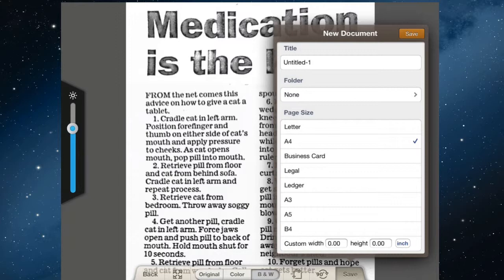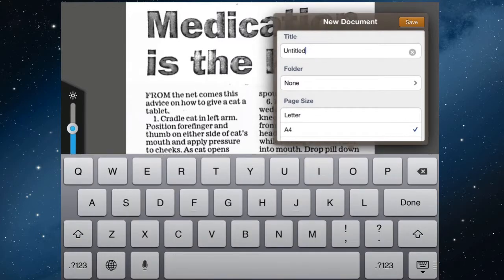I'm going to give it a name up here in untitled. Medication for cats. If there was a folder that I created within the app, I could put it into a folder, but I haven't. I want it to be an A4 size, so save. And that's now down the bottom there.